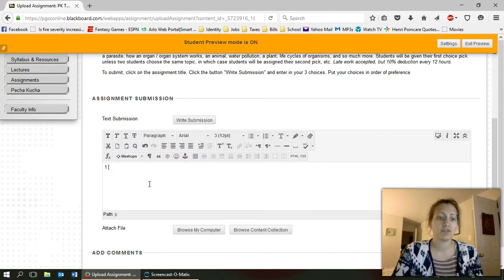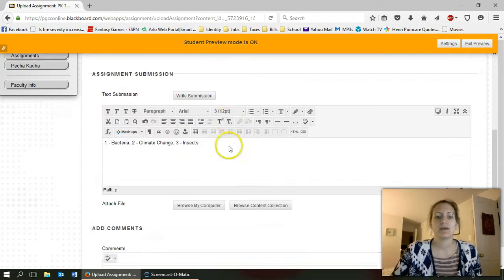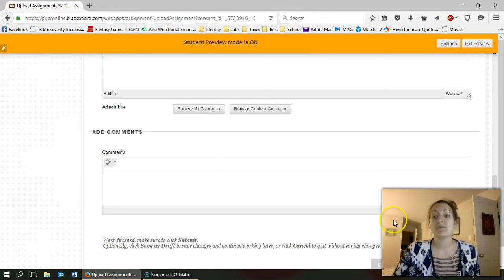You know, my first choice is looking at bacteria. My second choice is looking at climate change. Third choice is looking at insects. Now you should be a little more specific than this. You only have 3.5 minutes. So you should say, you know, what specific insect, what aspect of climate change, what aspect of bacteria. And then just scroll down and click submit, and that's all you need to do.